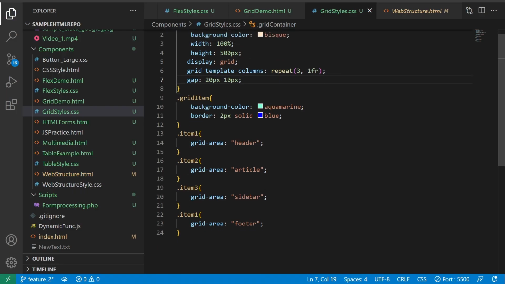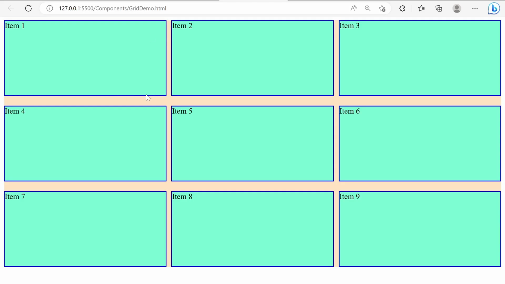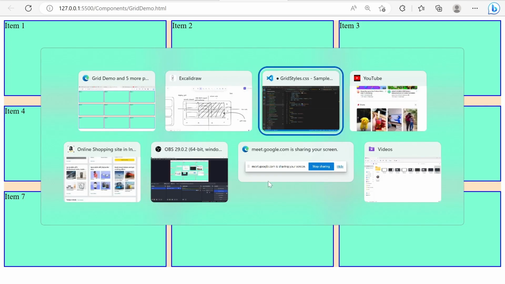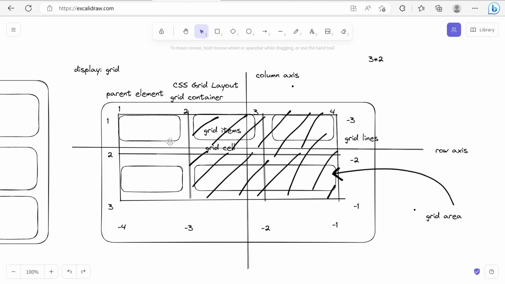So now the concept I'm going to discuss is how you can define whether an element should take two cell spaces, one cell space, or multiple cell spaces. How can it be done? That we will discuss now. For that you need to remember grid line numbers, column-wise and row-wise.